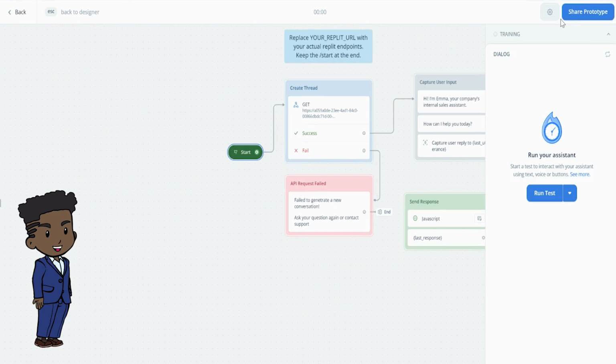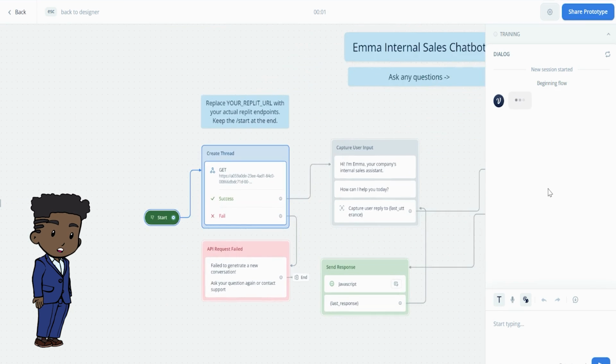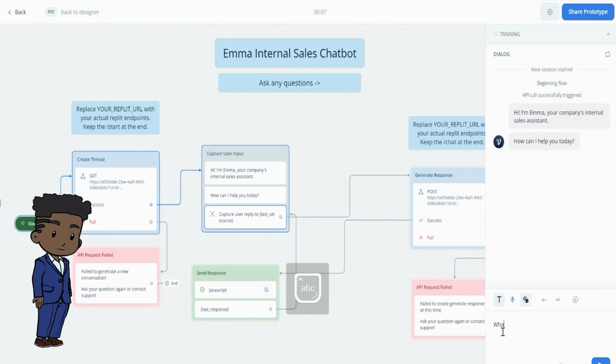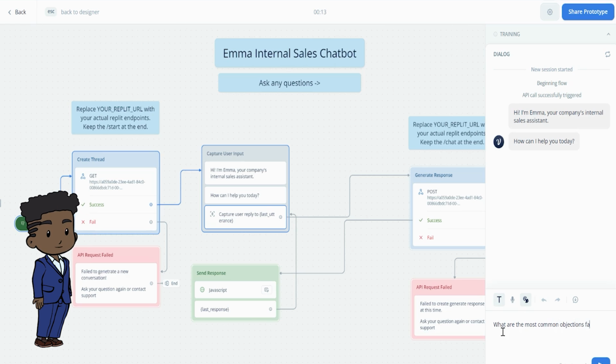Let's run this. Run tests. And ask the chatbot: what are the most common objections faced during sales calls?